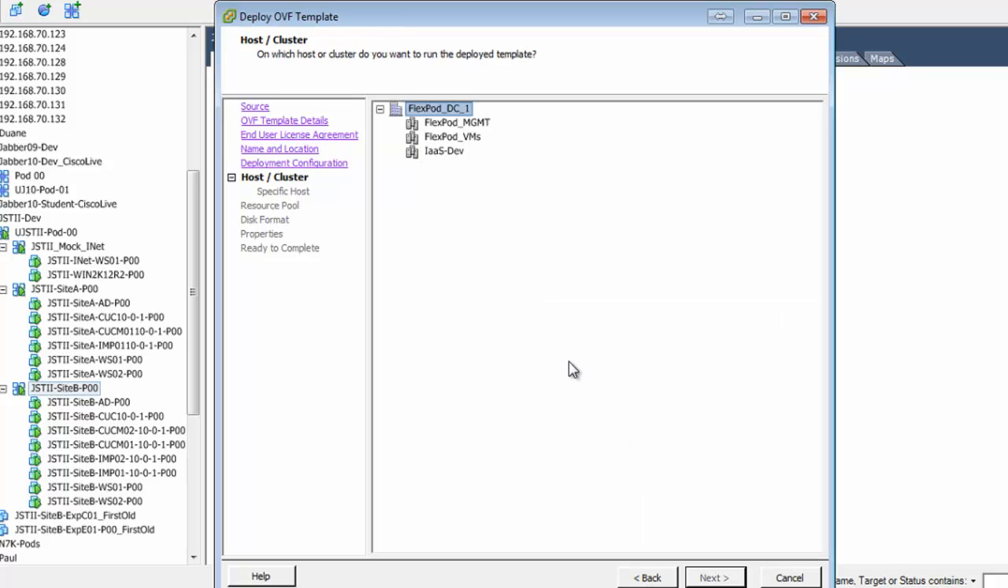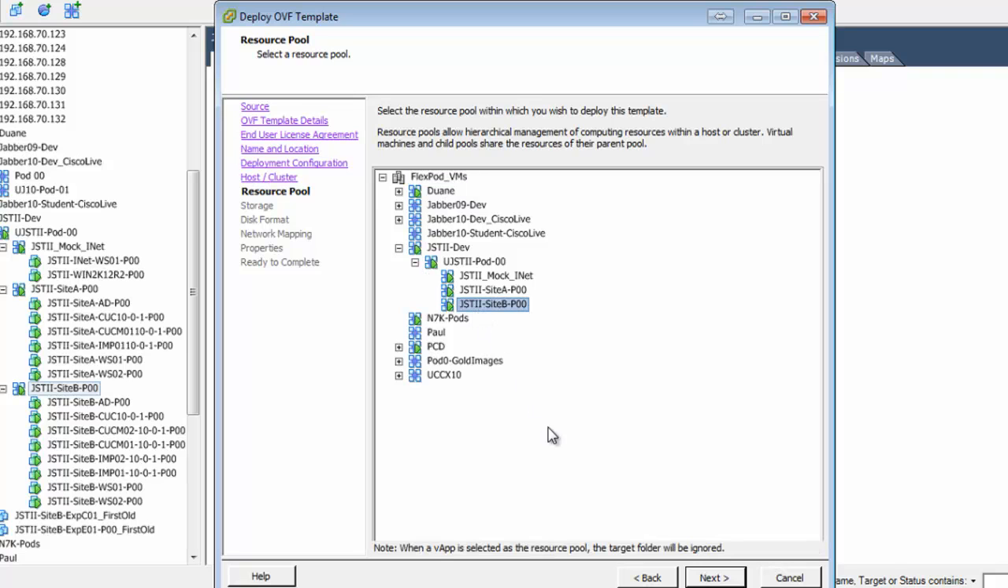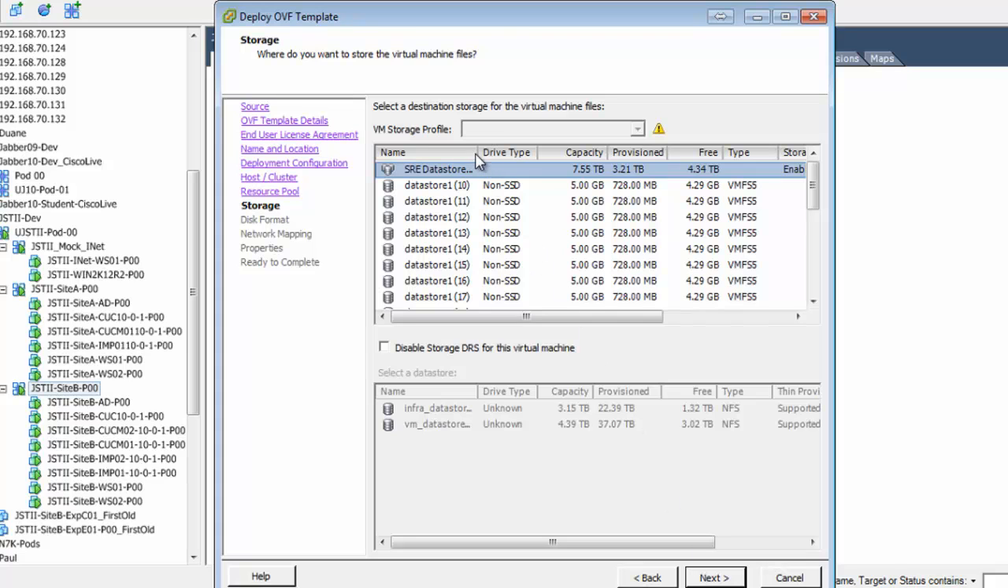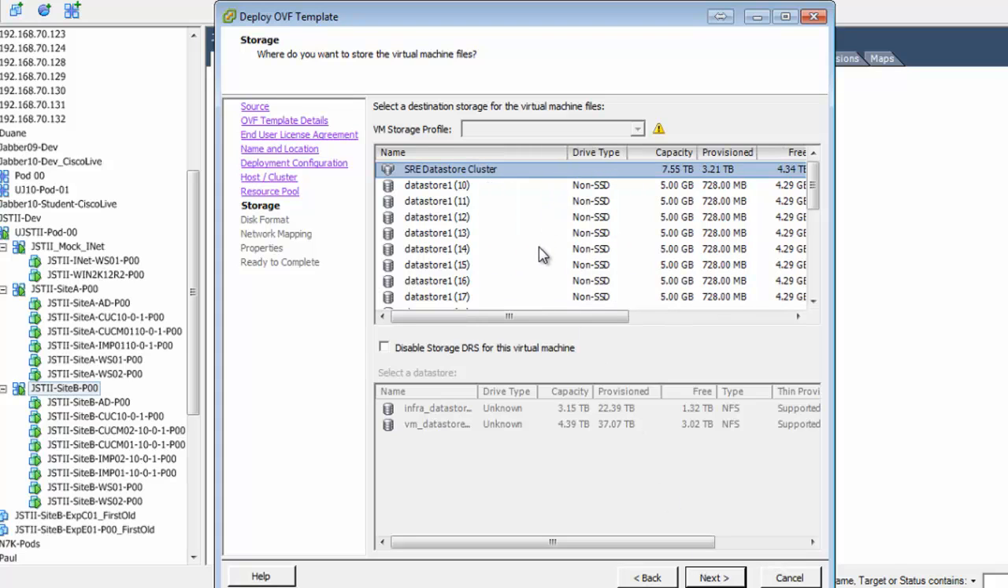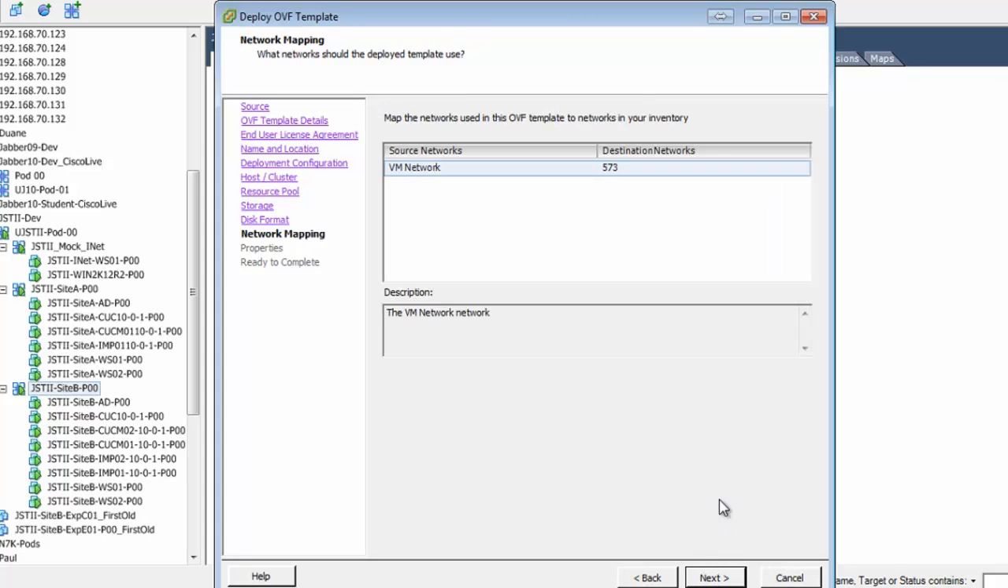In this particular installation, we must select the cluster in which we want the virtual machine deployed. Once you select it, click Next. Select the appropriate resource pool or virtual app and click Next. Select the appropriate data store and click Next. Select the appropriate disk format and click Next. Select the appropriate virtual VLAN and click Next.